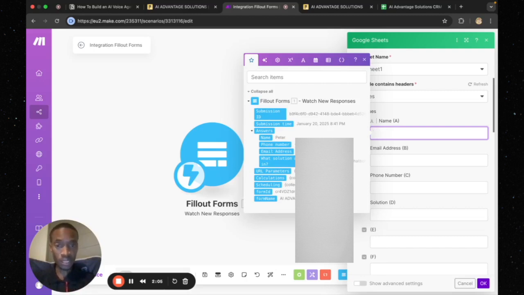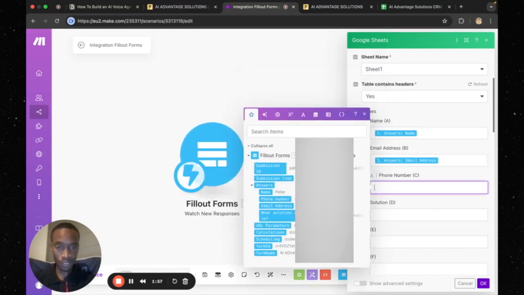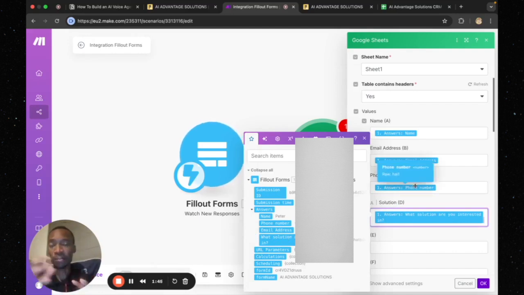So here where it says name, you just select name over here by answers. Email address, you go to the mapping panel, you select on email address. Phone number over here, there's the phone number. And then solution, you'll click on the solution that they want, which is over here. So the solution they want is over there. And then great, you've mapped the information coming from the fill out form into now Google Sheets.